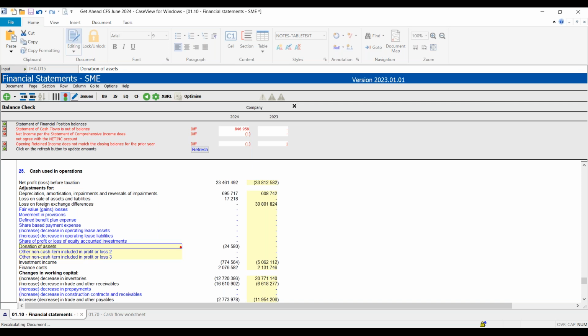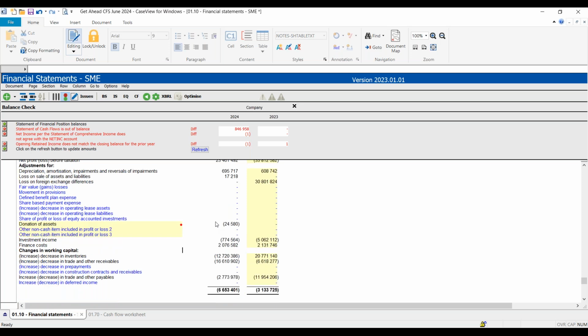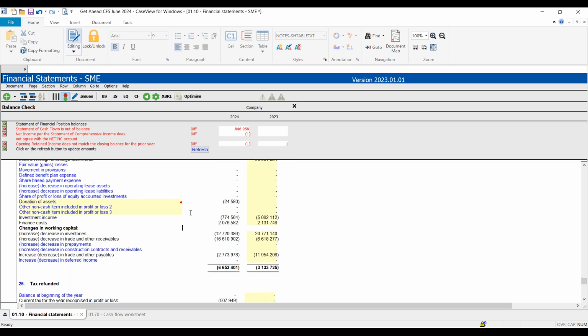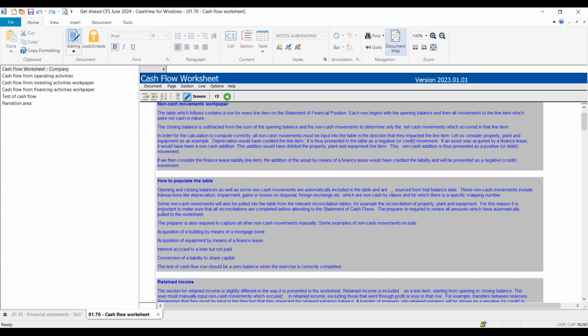And then we've got our items which are removed to be presented separately, our investment income and finance costs. Again, not tax in this instance because it's before tax. And then we've got our changes in working capital, which all came from the worksheet. Okay, so that would have covered all of our operating activities up to here. But now what about those items that are presented separately? So these amounts, I just want to go back to the main worksheet.